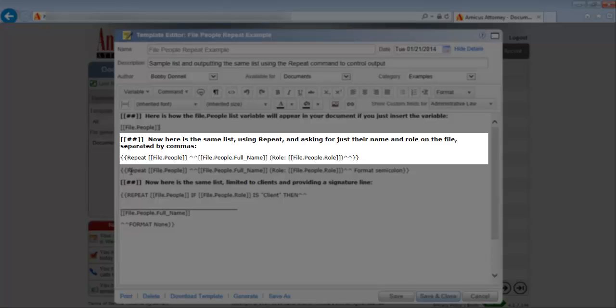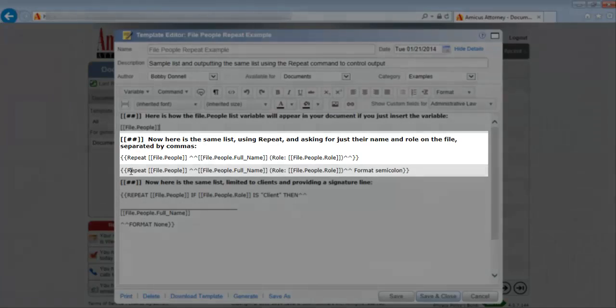Not only can I specify what output I want in there, I can also specify how I want it formatted. So I've taken that same command, I've repeated it below, but at the very end of the carets, I've indicated format semicolon. So by default, the repeat command will give me records separated by a comma. If I want semicolon, I can indicate that. I can also specify none.